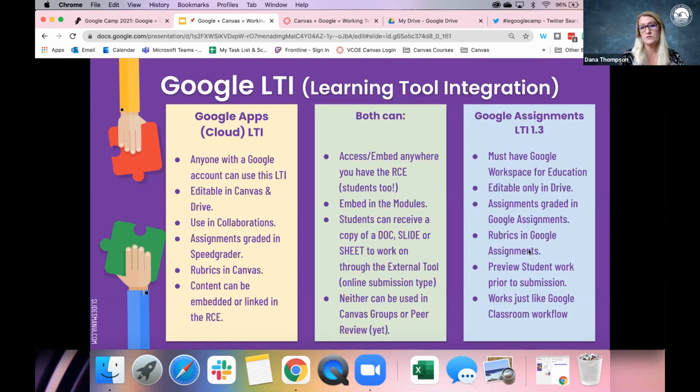And neither of them can be used in groups or peer editing yet, but I think that's going to change. I think that has to change because we want to do so much more with peer editing and students working in groups, and so they're working on that.